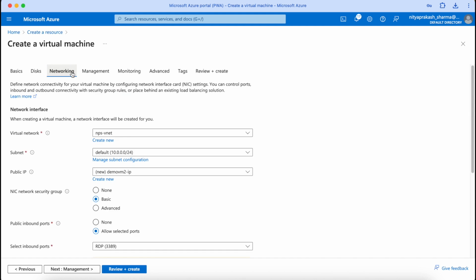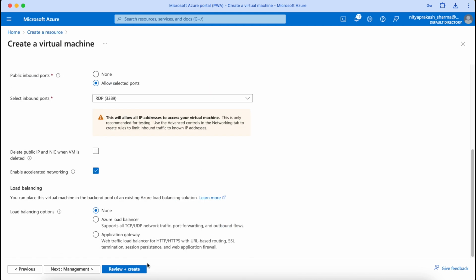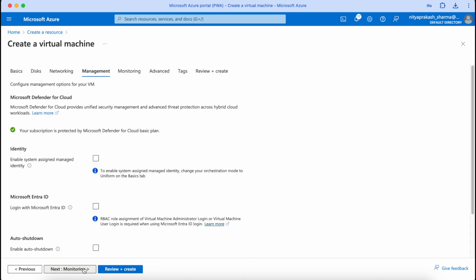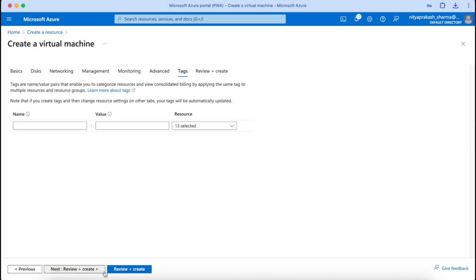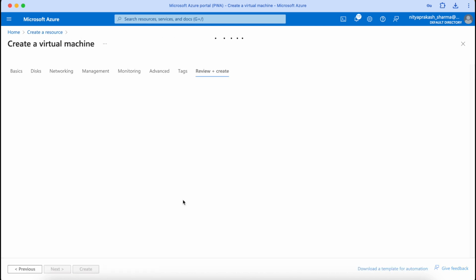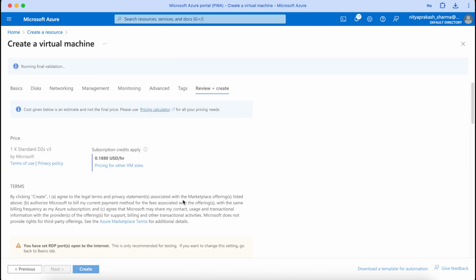Let's go to networking. Okay, we have the same network. Management, I'm keeping the same as it is, and the last option is tags, review and create. Once it is done, we'll check. Okay, validation passed. Let's create this VM, and once it is done, I'll come back.